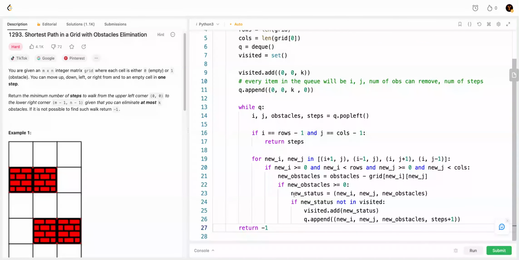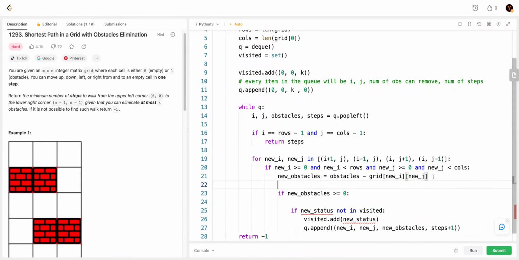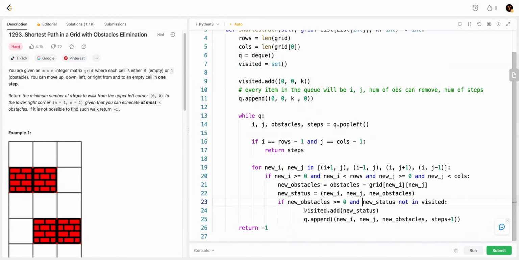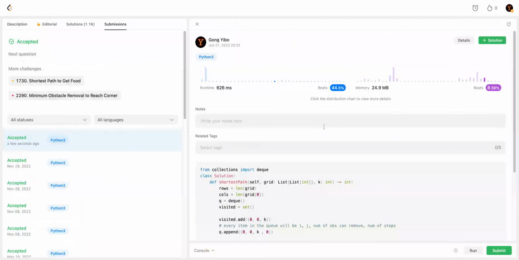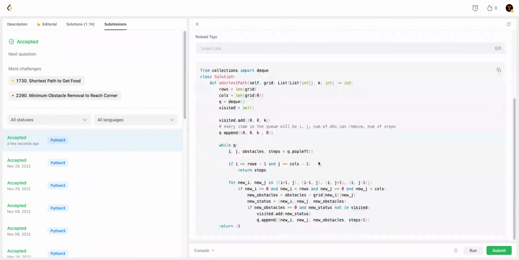Let me also move this up and update this if condition so it's a little bit cleaner. See how it goes. Yeah, it works fine.